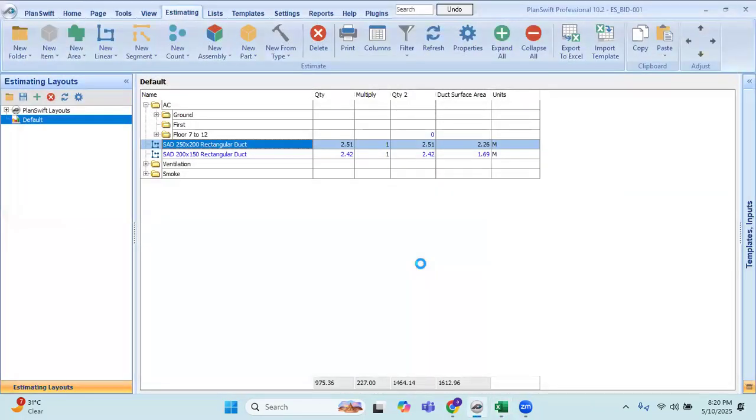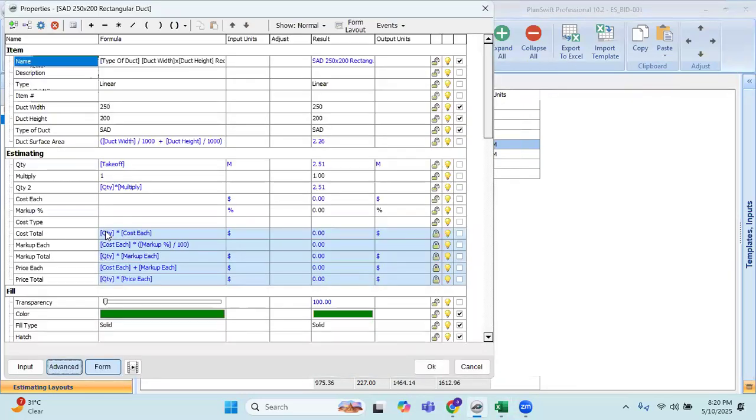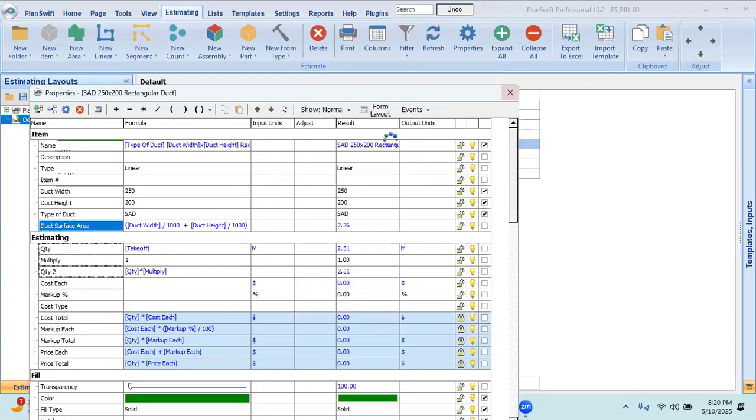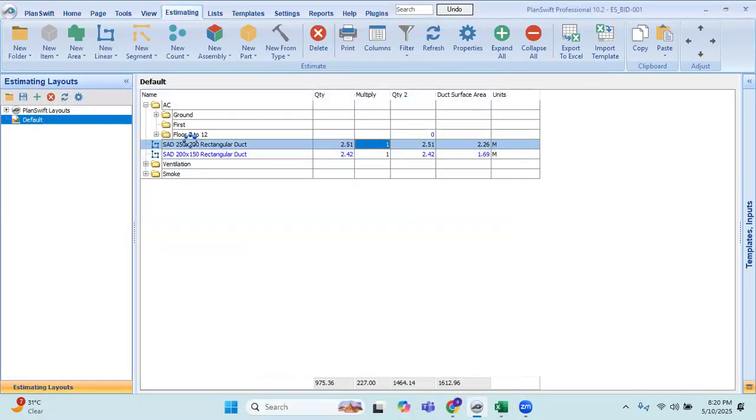What we are going to do is use properties we have already created here. If you go in advance, I have created the quantity. It has to be multiplied and you will get one quantity, which is quantity into multiply. There is also one formula I have put over here for the duct surface area. How this formula works: this is 7 to 12, so total 6 floors. If I put 6 here, automatically quantity 2 and duct surface area will change. Just look at these two columns, quantity 2 and duct surface, enter.